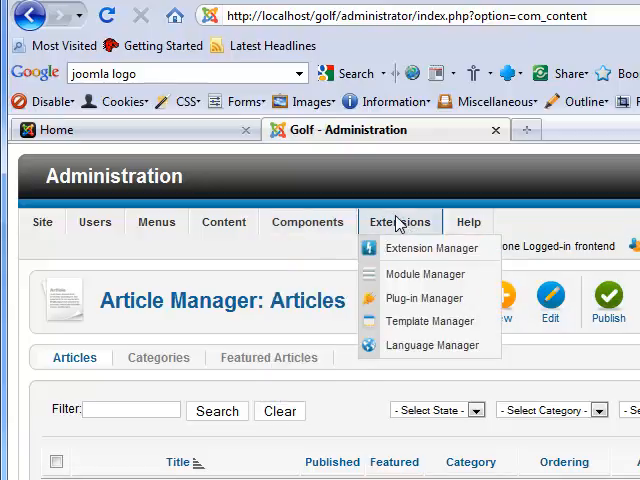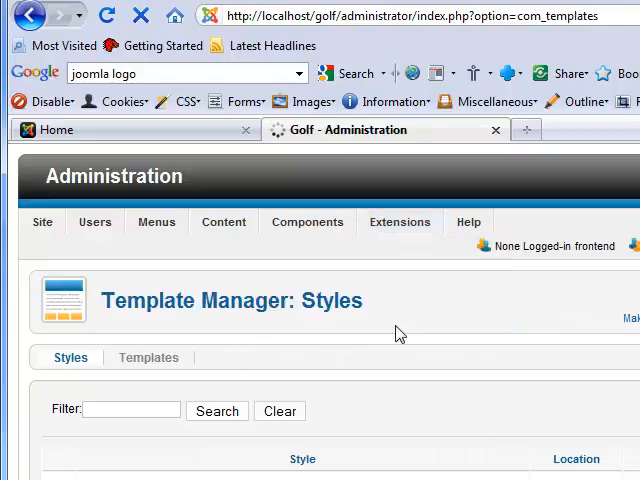Under extensions, we have an extension manager. This will allow us to install or remove extensions. And again, the extensions are classified as either modules or plugins. We have language, again, to add additional languages, and we have template manager. Let's take a quick look at template manager. You can see here that there are a couple of templates already installed.